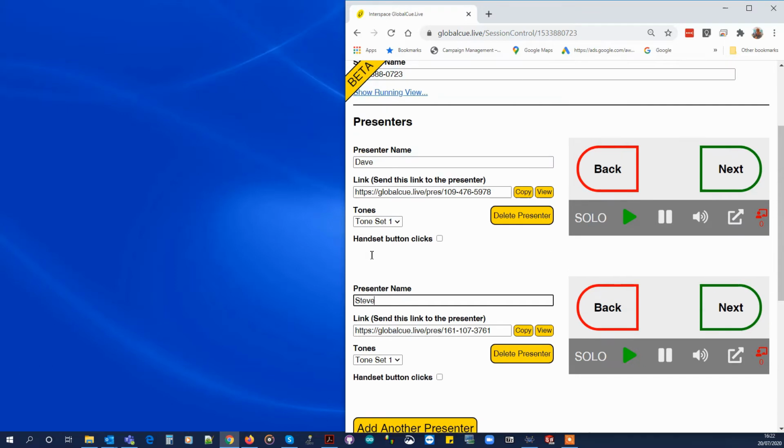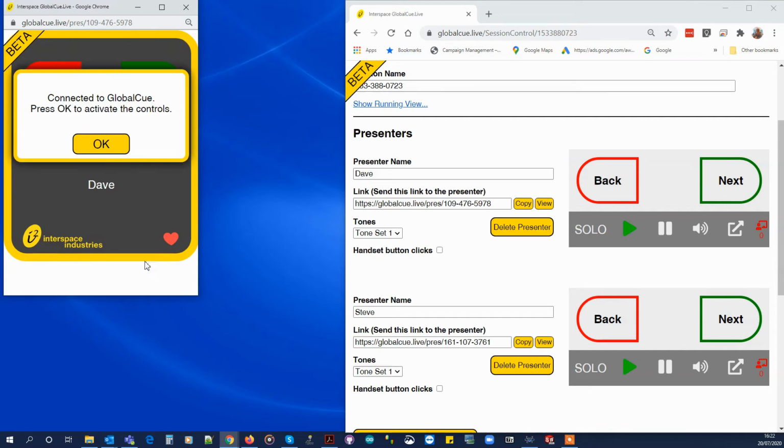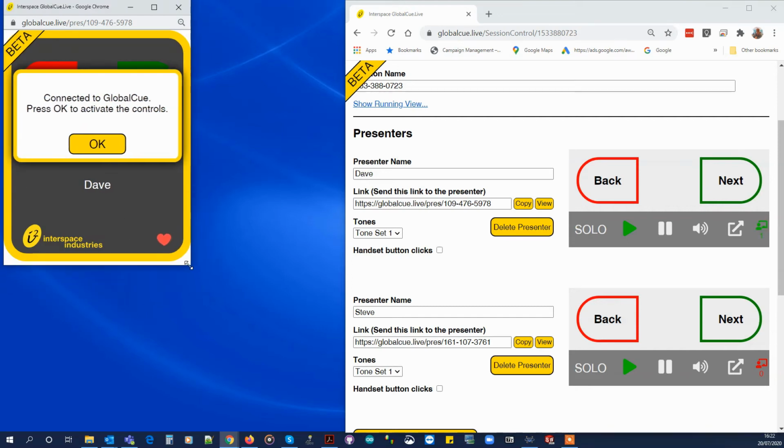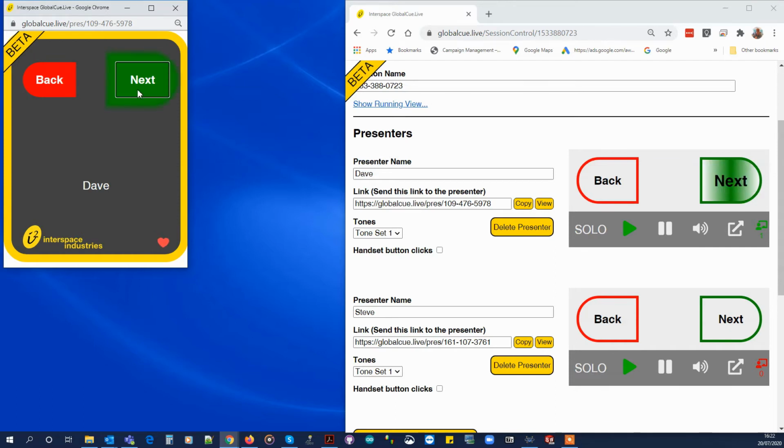So those are the presenters we've got. I am going to click on the view so we can show you what the handset would look like on the phone. I'm sure you've done this already and it works reasonably well. I'm quite pleased with it. So there's our queue light, and as you can see, the technician can see if a queue is being used.